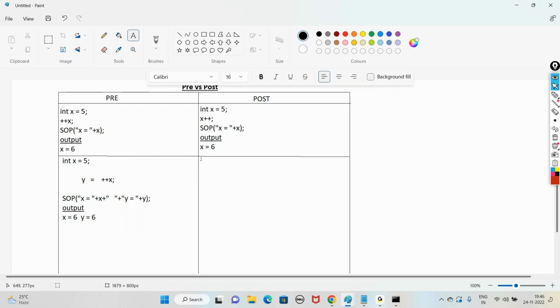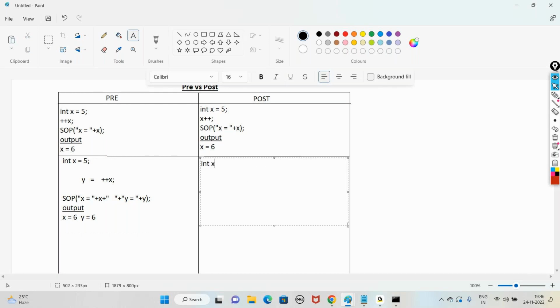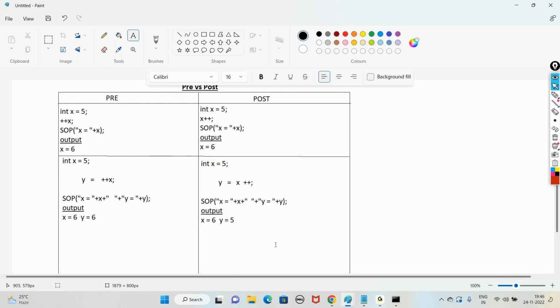Coming to post, int x equal to 5, and if you write like this, y equal to x++. Now if you print the value of x and y, then in this case the output will be x will be 6, but y will be 5 here. Let us understand the difference now.